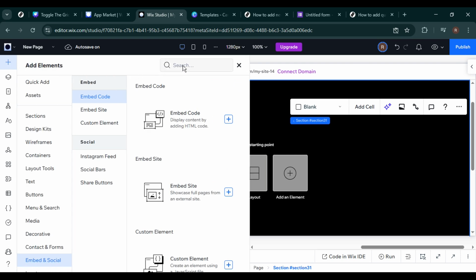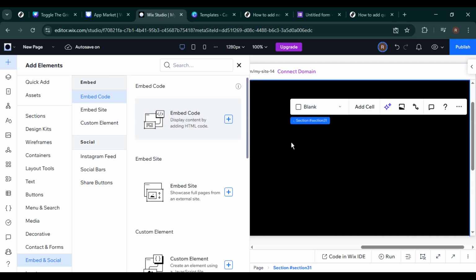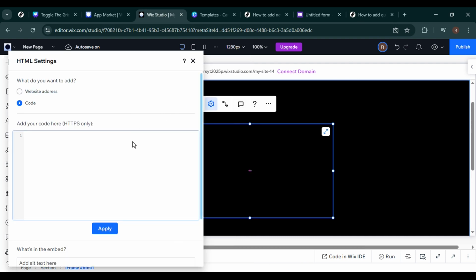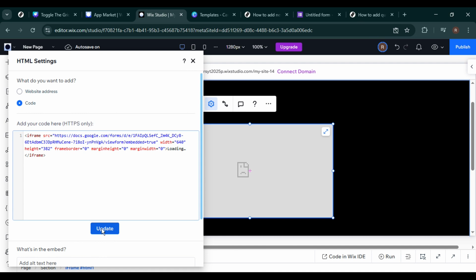In the search bar, type the word Embed. From the results, click on Embed Code. Next, click on Enter Code. A pop-up window will appear asking you to paste your code. Paste the Google Forms embed code that you copied earlier into this box. After pasting the code, click on Update.